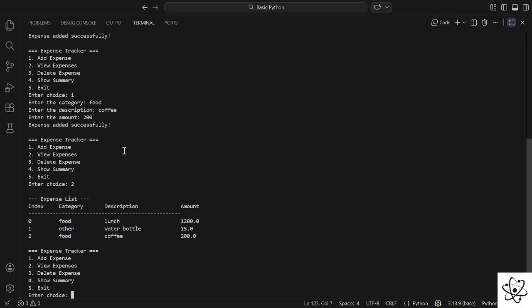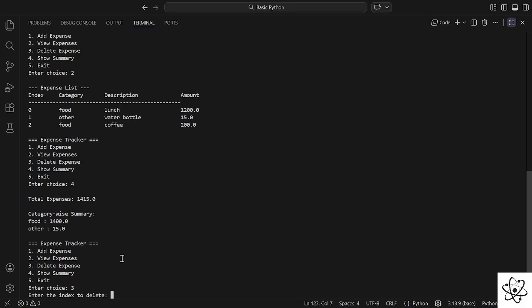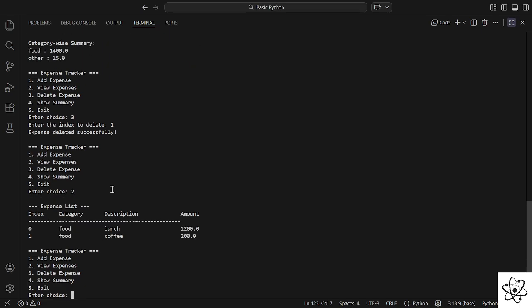Now we are going to view every expense here. As you can see, we got the index 0, 1, 2, category-wise food, other and food, and then we got the description, and also we have the amount. Now let's check the summary. Okay, total expenses is this much, and we got the category-wise summary, and that is correct as you can see. Now I want to, let's say, delete a choice here, and I want to delete this second index, basically this other transaction. We are just going to put that index here, and again give the choices. As you can see, all the things have been changed.